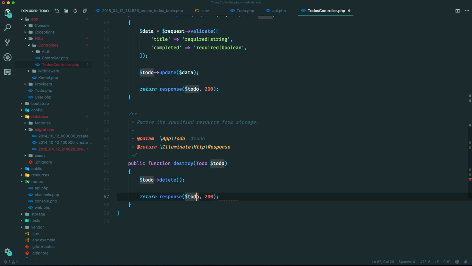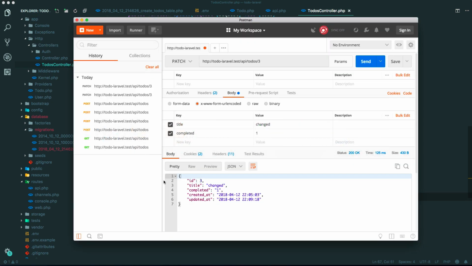We're just returning a message here. So, deleted to-do item, and 200 is fine. Okay, let's try that in Postman.